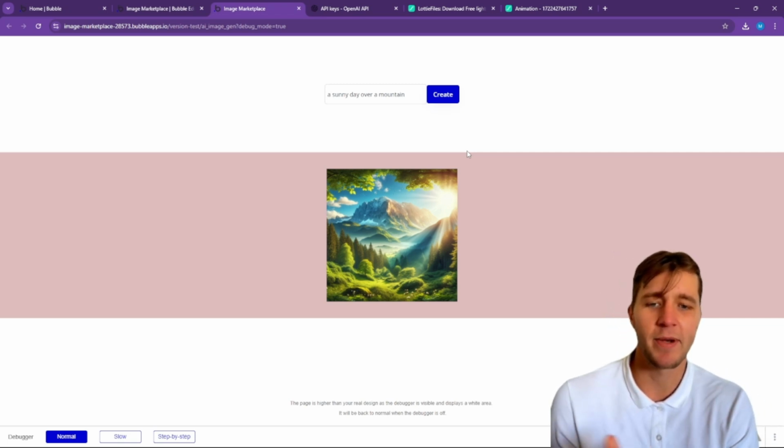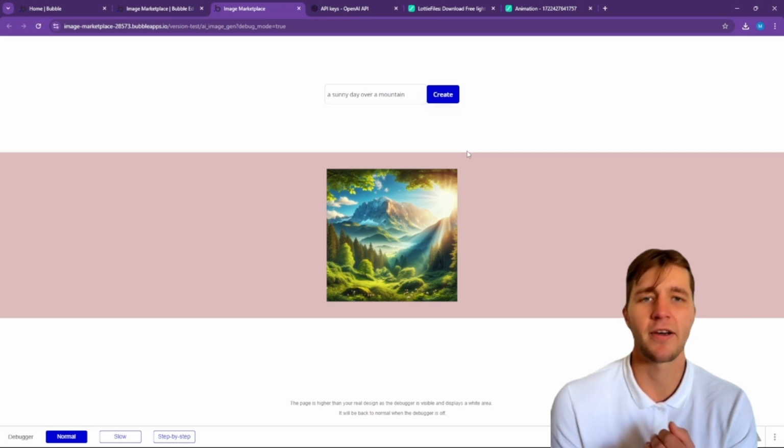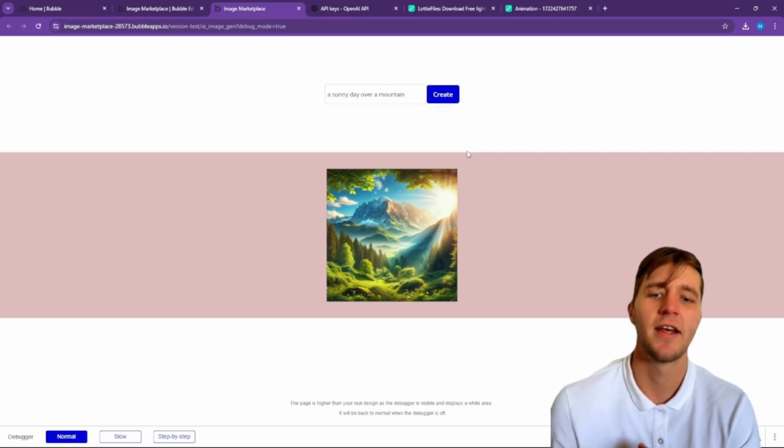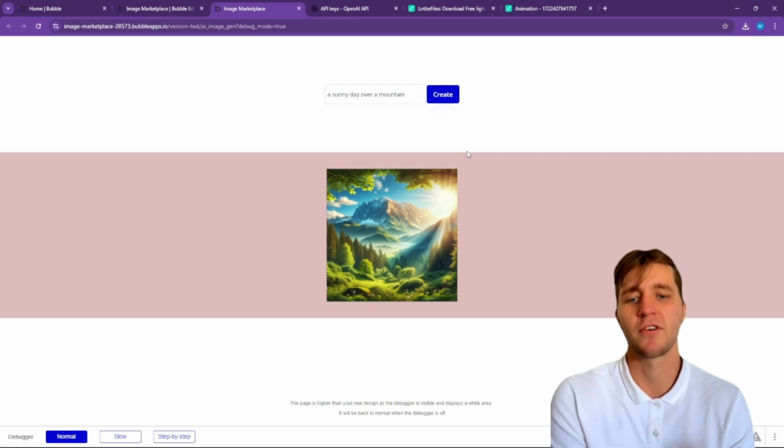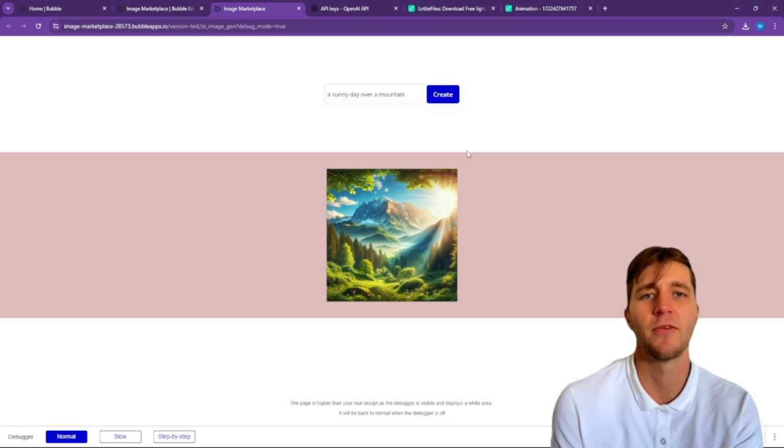But this is just a very basic overview of setting up an API call to DALL-E 3, setting up the front end, a quick little demo for Lottie files, and then being able to create your own images in bubble.io.